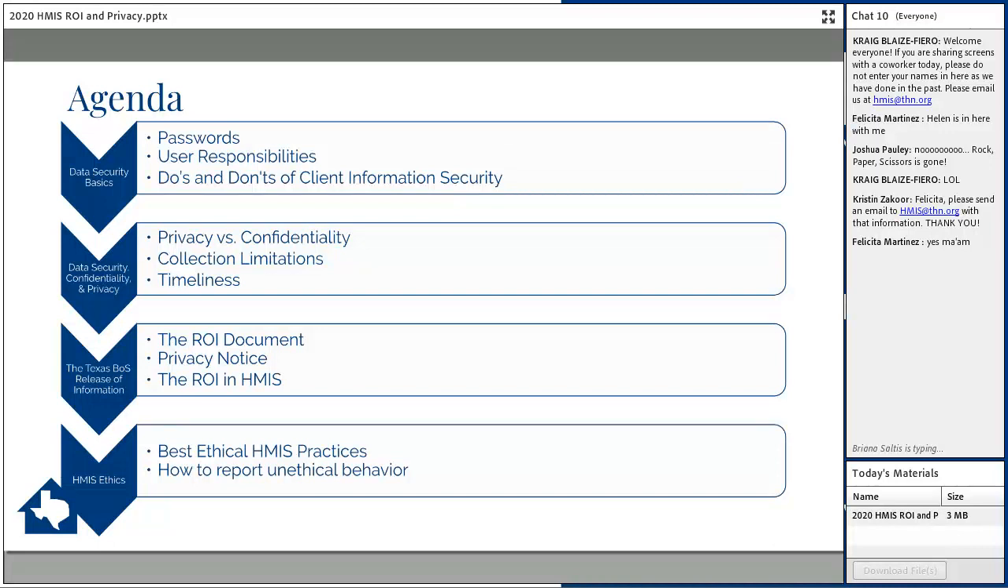And then Victoria is going to walk us through the Texas Balance of States Release of Information document, which we will refer to as the ROI. She will also discuss how the ROI works within HMIS. Depending on how the client answers the ROI, you may need to change certain settings in the client record. And finally, Antonio is going to talk to us about HMIS ethics. So what does an ethical HMIS user look like, and how can you best report unethical behavior?